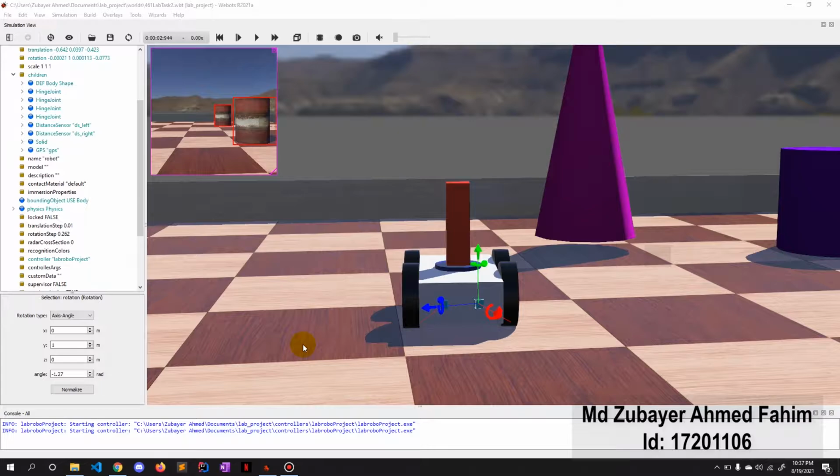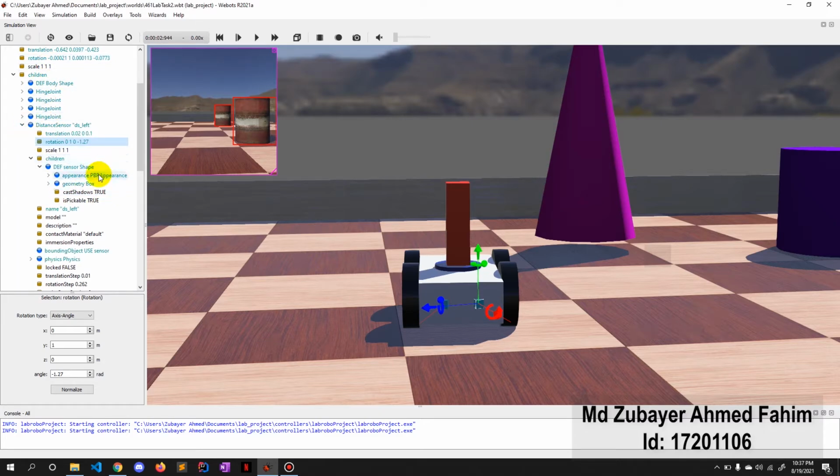Hello everyone, this is Mohammad Zubair Ahmed Fahim, and in this part of the video I'll be explaining the implementation of the distance sensor and camera module that was integrated in our object detection robot. For creating the distance sensor, we have added a distance sensor from the base node, and then in the children subsection of the distance sensor we have added a shape for visualizing the sensor. The appearance is chosen to be PBR appearance and the geometry is chosen to be box.